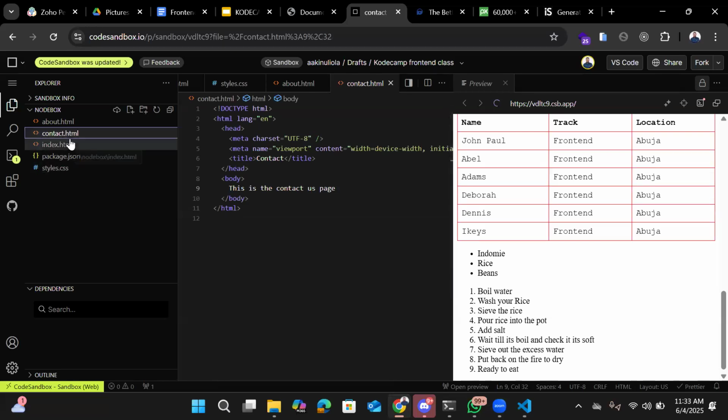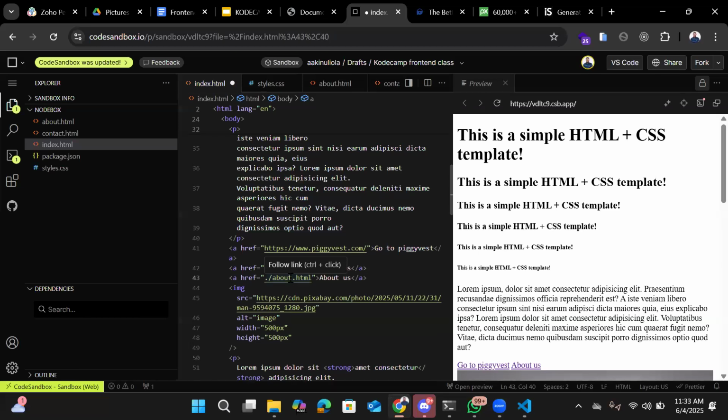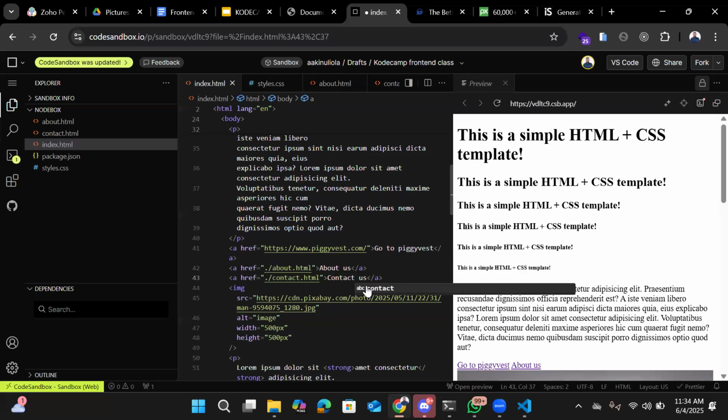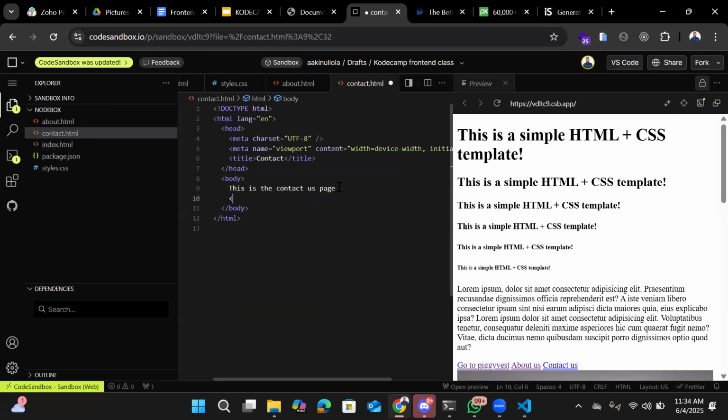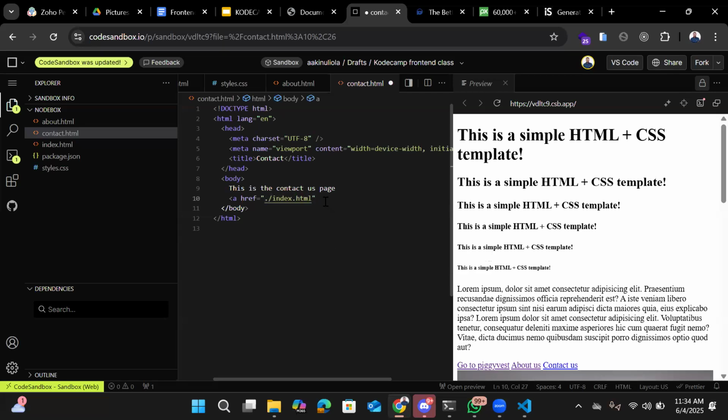So let's now go back to our index.html. I want to link this page, so I just duplicate it and say contact.html, and I have contact us. Let me also go into the contact page and revert back, with an a tag, href, and I have /index.html. So I have home page.